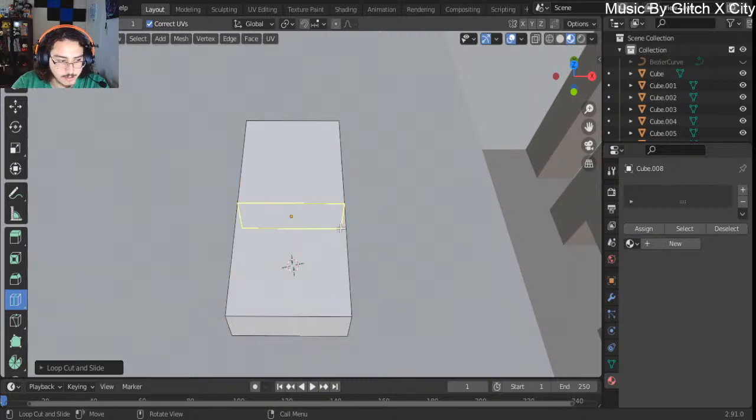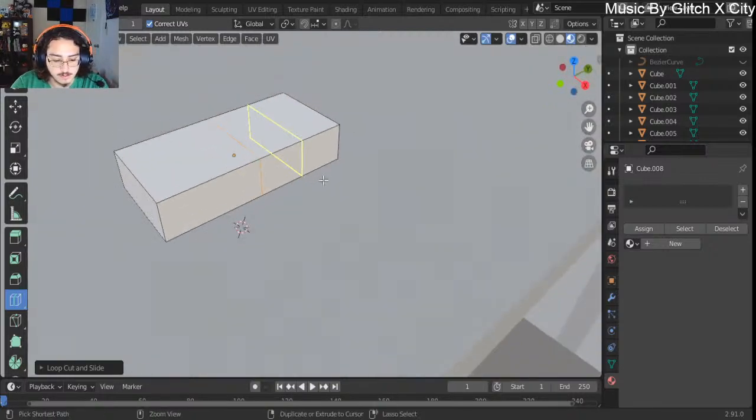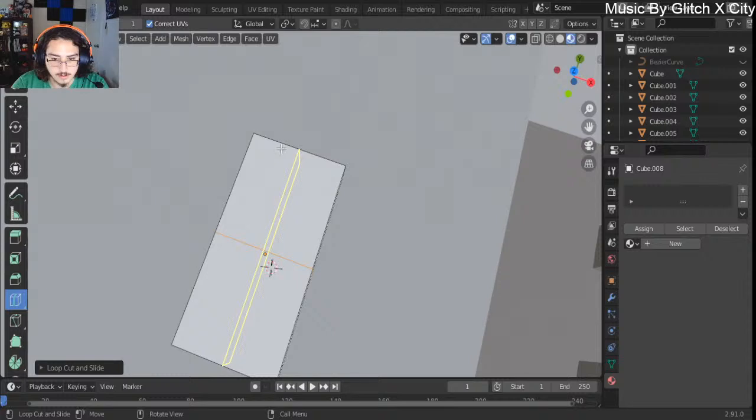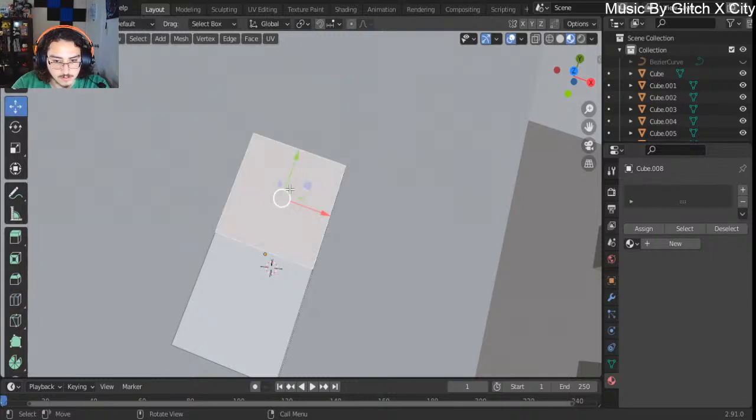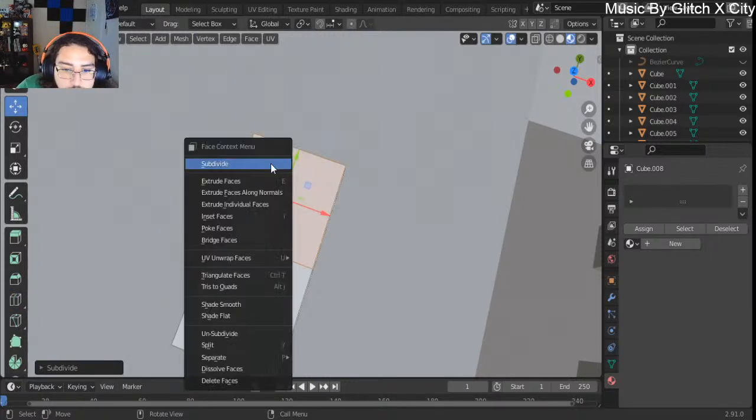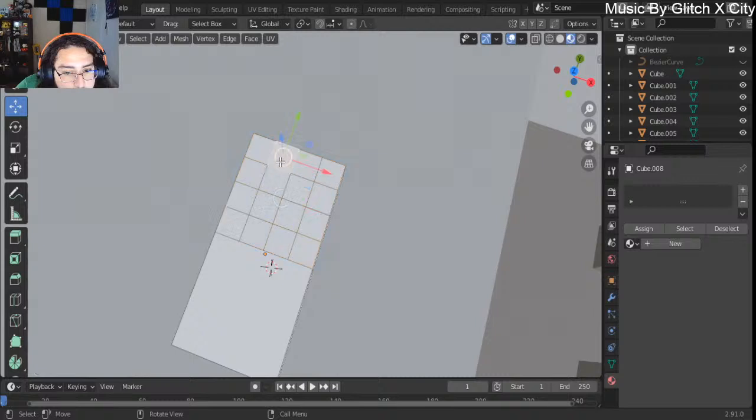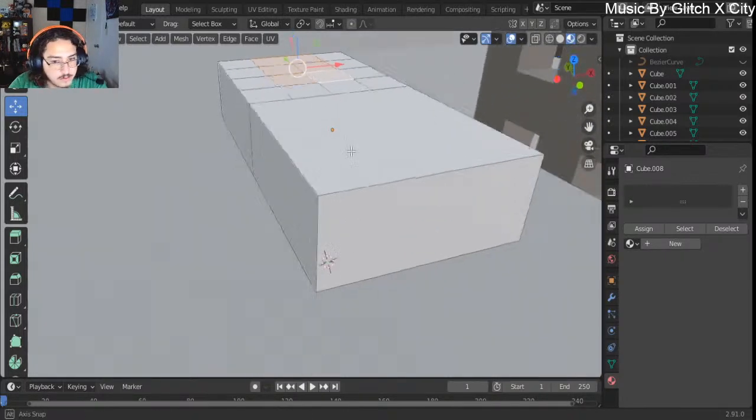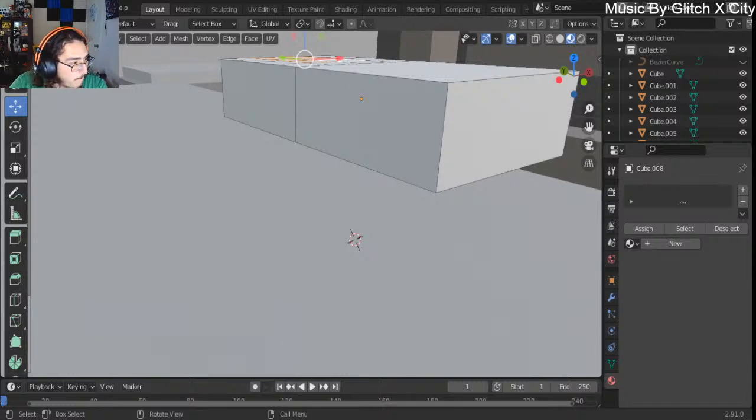A loop cut there, cut in half, and then select face. Oops. And subdivide, and these four, I think, it bumps up a little bit in the middle.